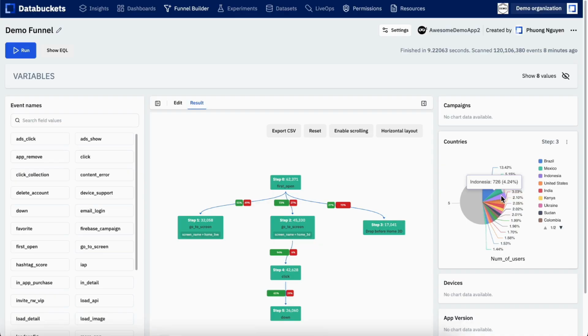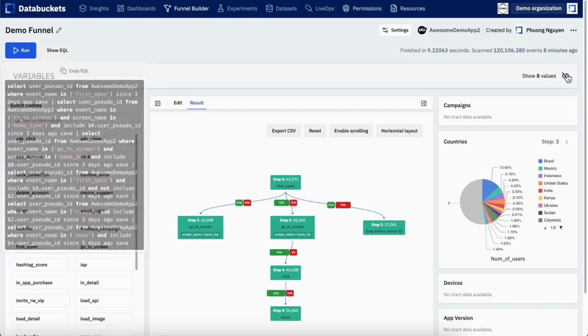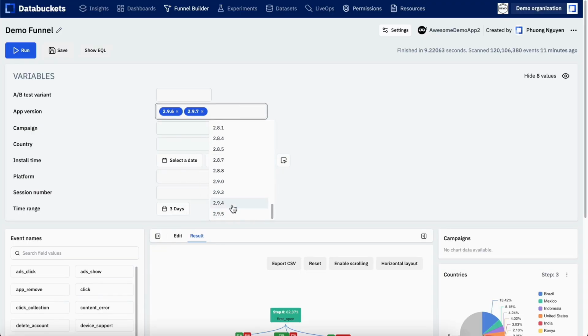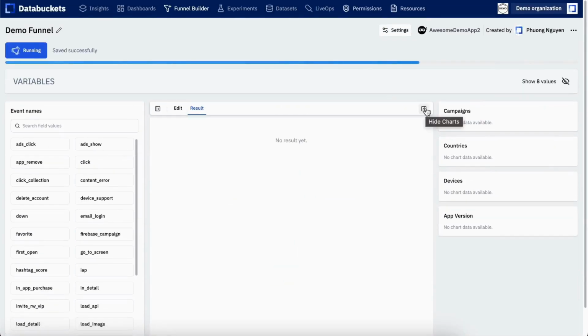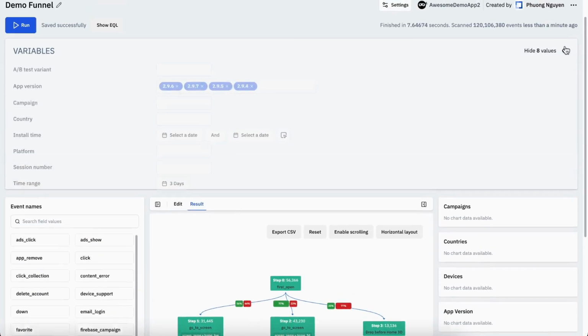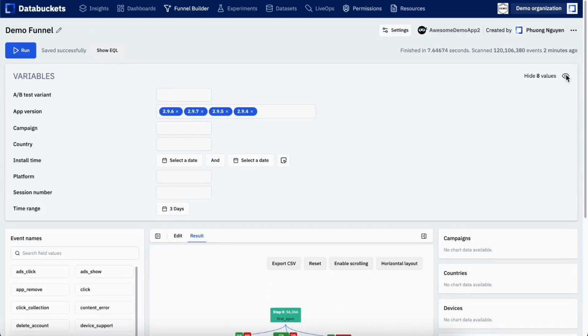You can also utilize the variable section. You can expand it here. Now, let's say I don't want to view the result for all app versions. I only want to see the result for the latest app versions. I can choose the latest app version in this variable. Let's choose a few of them and hit run. Okay, now we can see that this is the result for the latest versions that we released. And that is the funnel builder feature on data buckets.